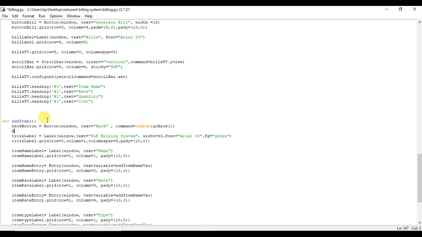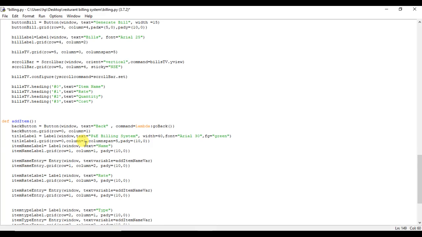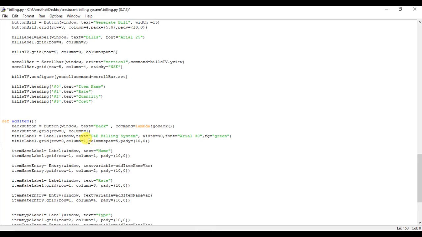Now I will grid this button. Here I will grid this to row is equal to 0, column is equal to 1, and I will change this column, sorry for this, what I have done, column to 2 and span to 4. This should be nice for me.